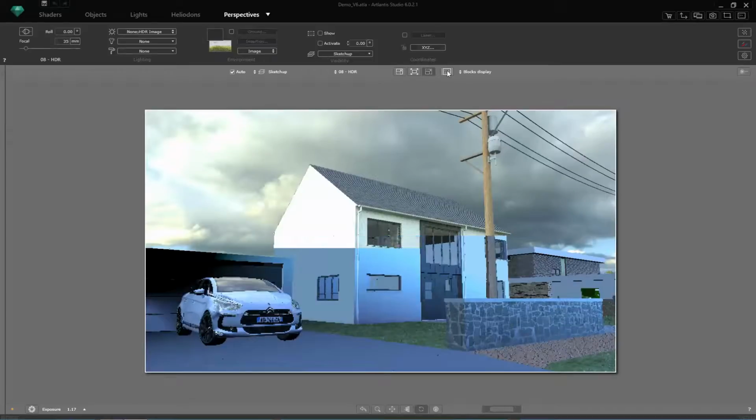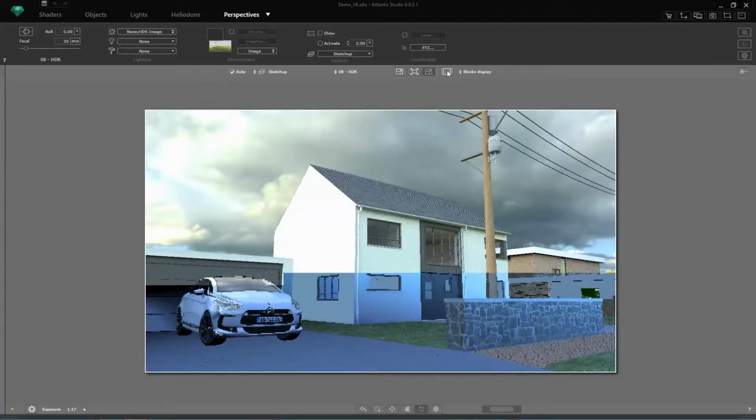background will be shown. We can note the strong shadows below the car, or under the roof, or this light radiosity shadow cast on the wall by the neighboring building. Artlantis interprets each pixel of the background as a light source with different power. The brighter the pixel, the more light it will emit.